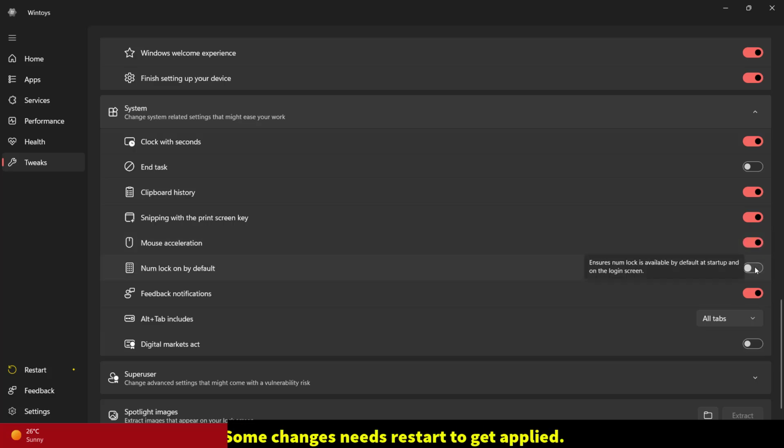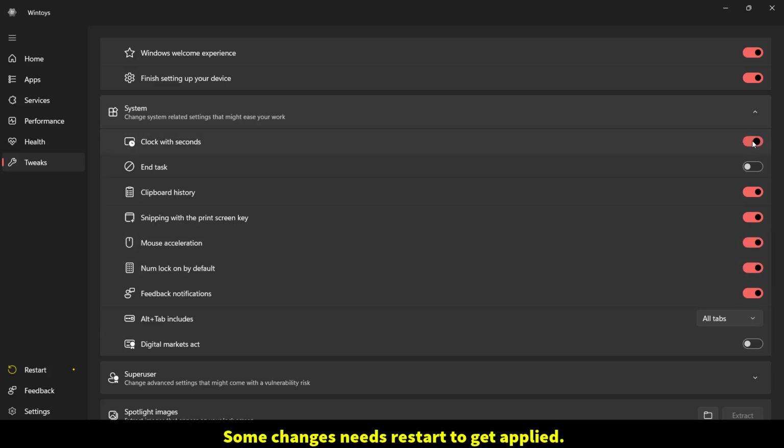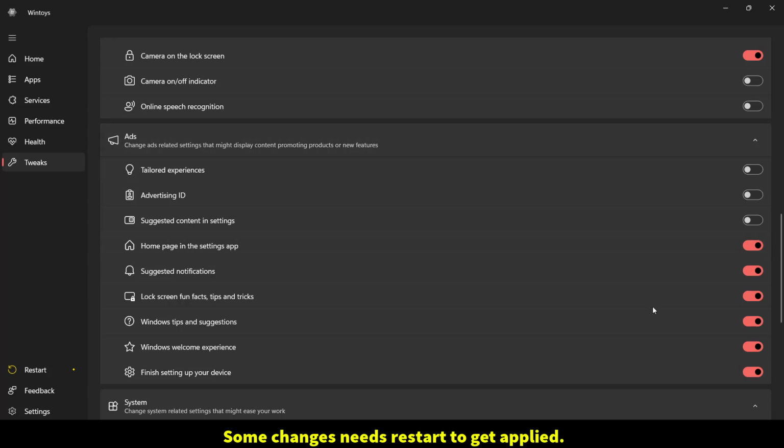Please note that most of these changes take effect instantly, but a few might need a quick restart. So make sure to reboot your PC once you are done.